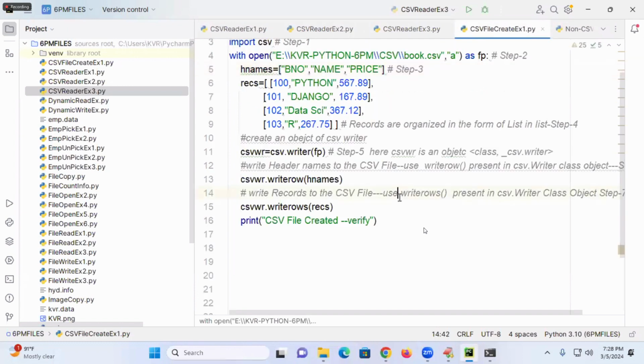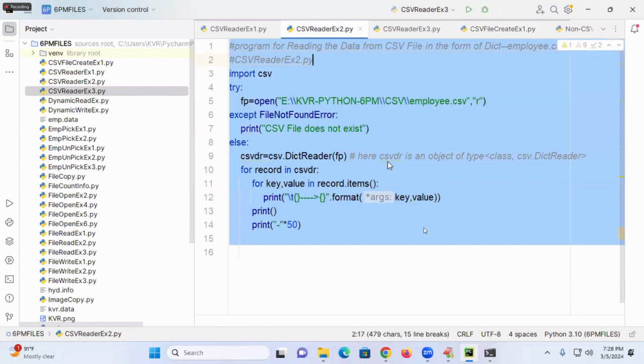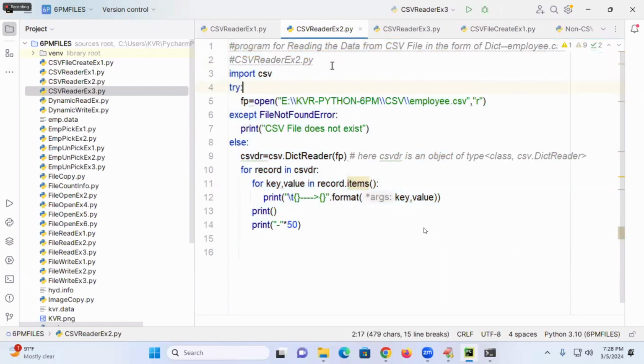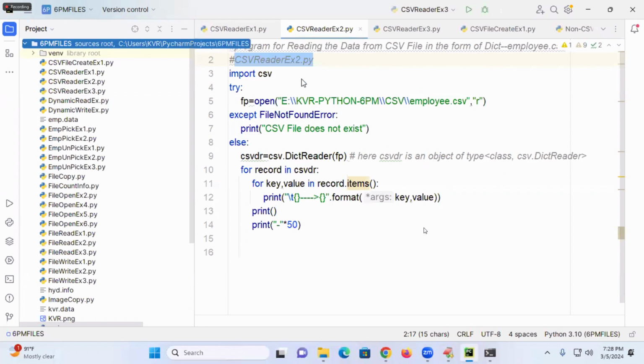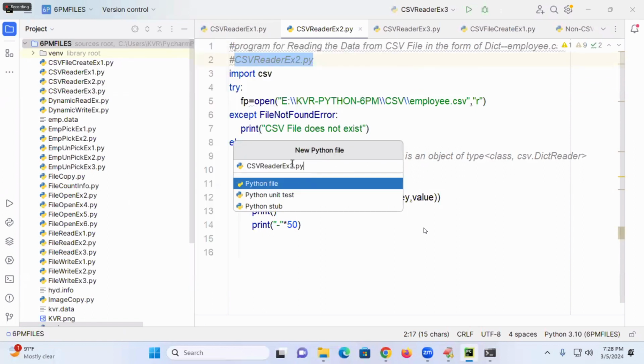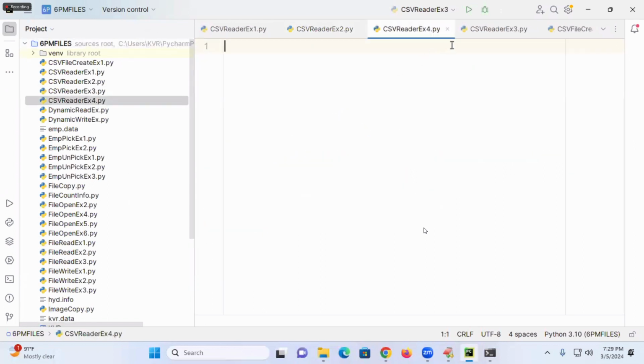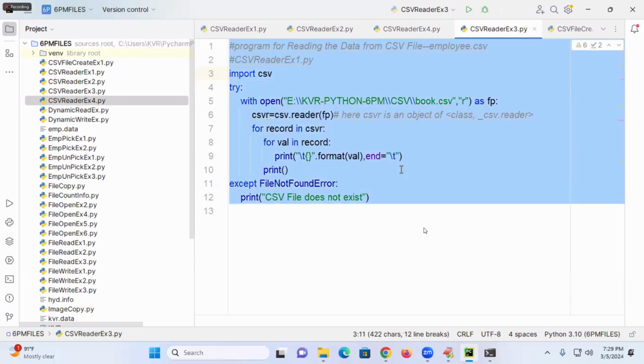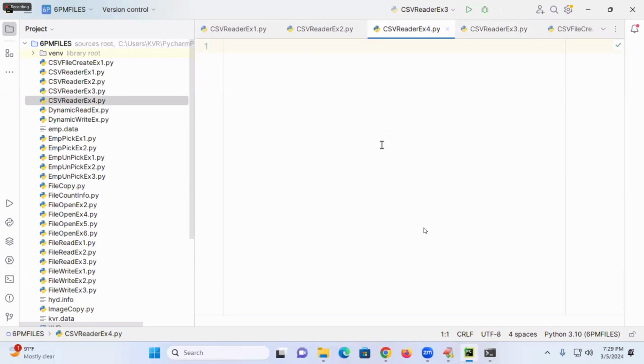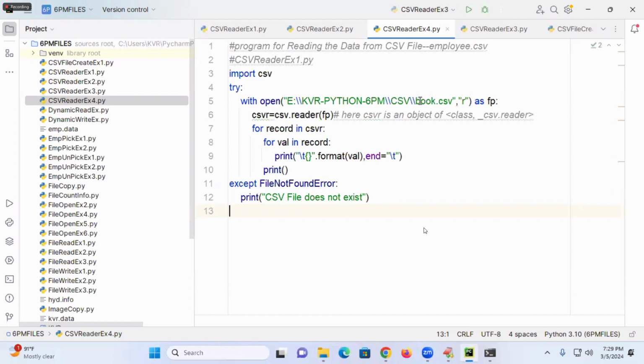Done. Now I will create the CSV file. My data is available in the form of what? List in list, who knows? My data is available in the form of a dictionary. Same thing, if you look at reader 2, if I copy this example, let us look into that. I'll go to this place. 4.py, 3.py I will copy. In this place, I'm going to take it. I have book.csv.